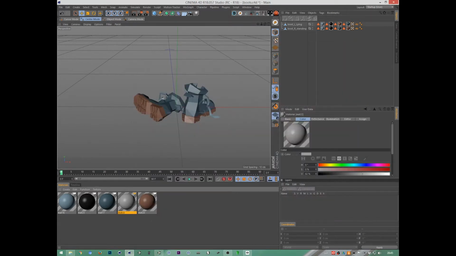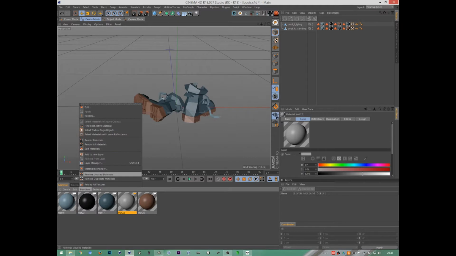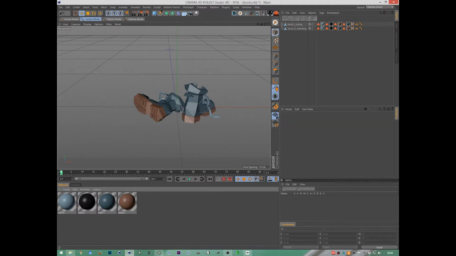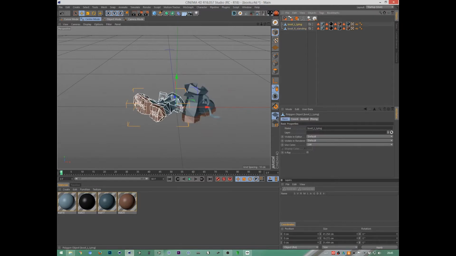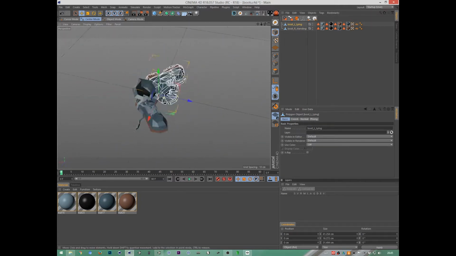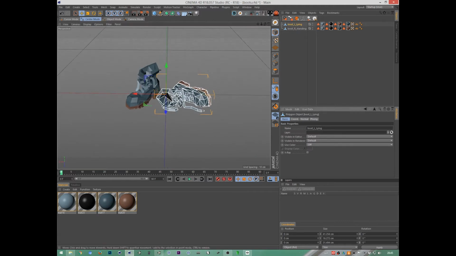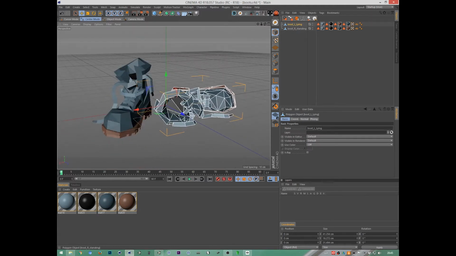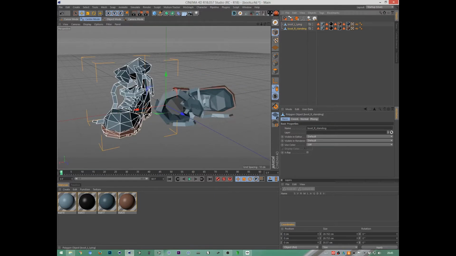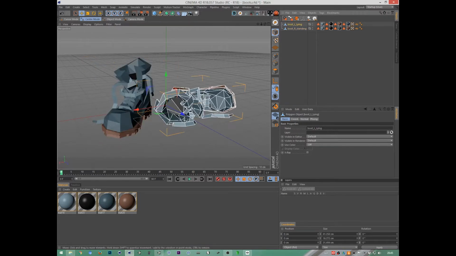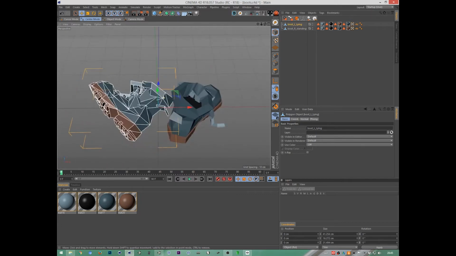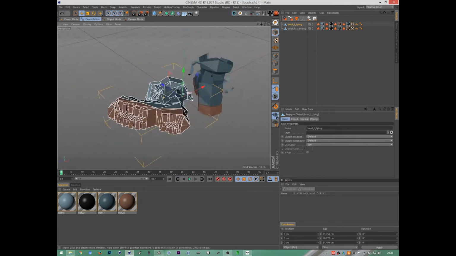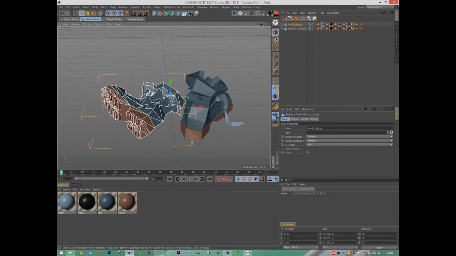I can probably remove this material. Let me try remove unused materials. Yeah, I don't need that one. So the only thing I usually do is, as you can see, the meshes enter the 3D world with the axis here in the middle, which isn't too handy. I always want to have the axis in a more logical place, in this case for these boots.